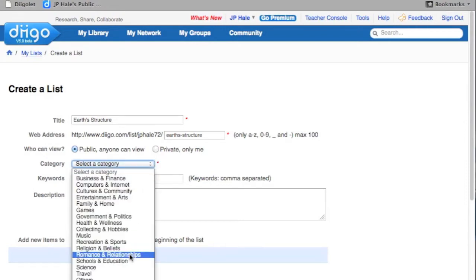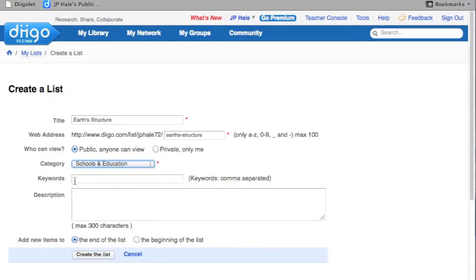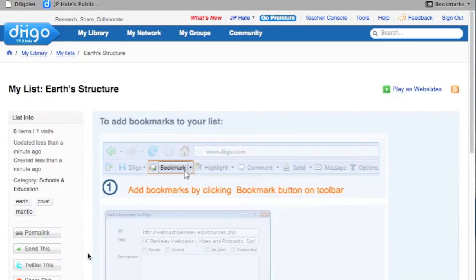And then choose your category. You can type in some keywords separated by commas, and then type in a description. Once you've done that, create the list, and any bookmarks that you save you can also attach to this list, and you can see it's added that. Now I'm going to go back and show you another feature.